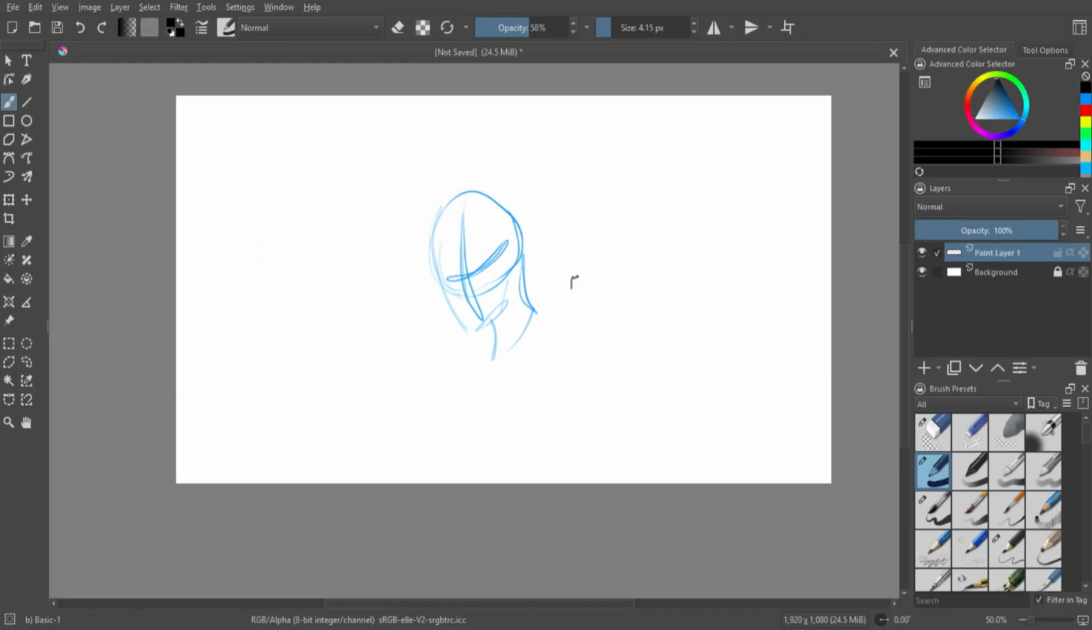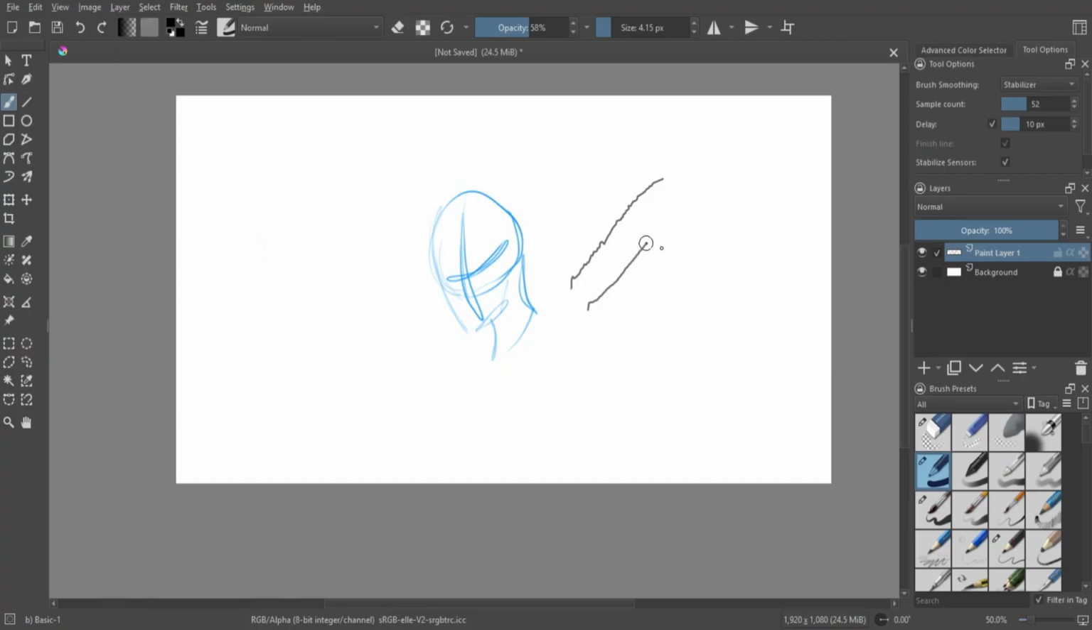And another tip I want to add quickly, say you have a wobbly hand, so you see my hand's wobbling quite a bit right there. If we go over here to tool options, we can go to brush smoothing, click that, click basic, and turn stabilizer on. And what you're going to see is, look at that, even though I'm shaking, y'all can see my little dot shaking, but not shaking nearly as much.